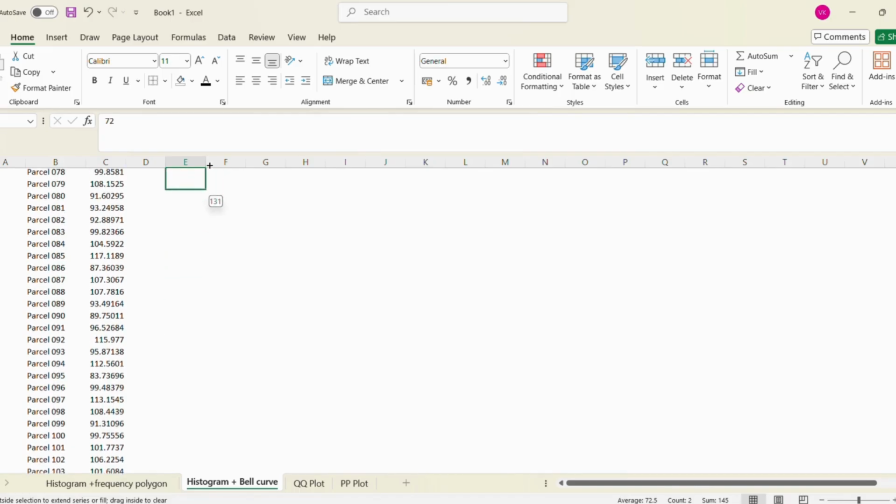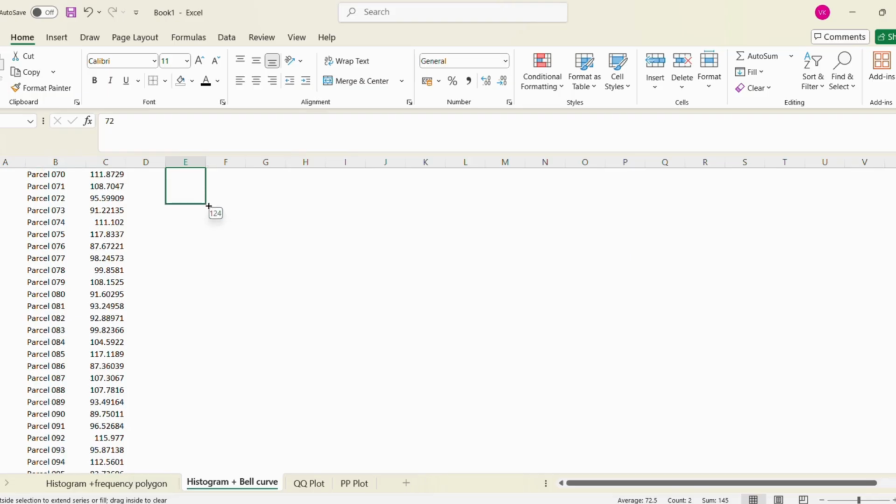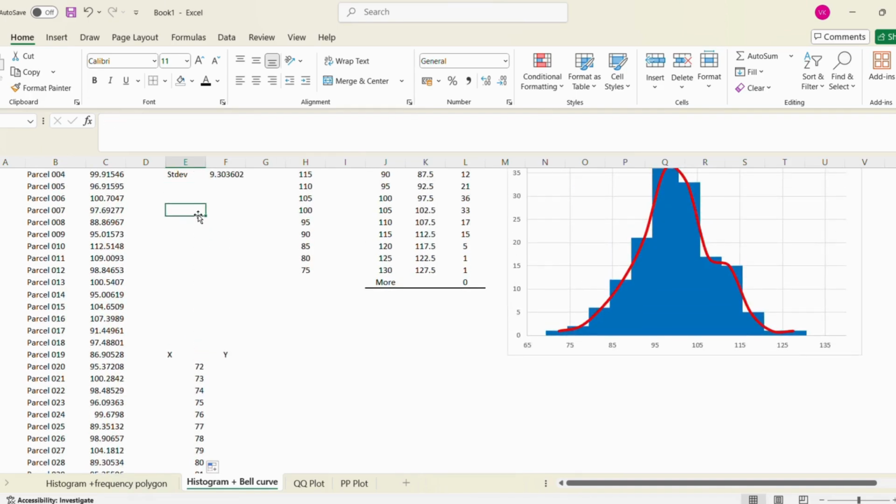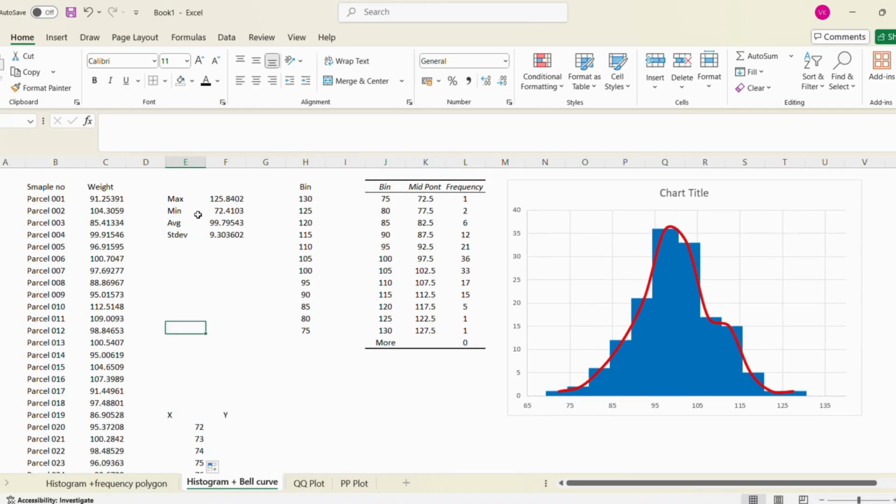So we are creating numbers from the minimum value to the maximum value. If you see here, I have generated values in the X column from 72 to 126. Why 72? Because in my given data set, 72.4 is the minimum value. Similarly, in my given data set, 125.8 is the maximum value. Okay, now what are we going to do?